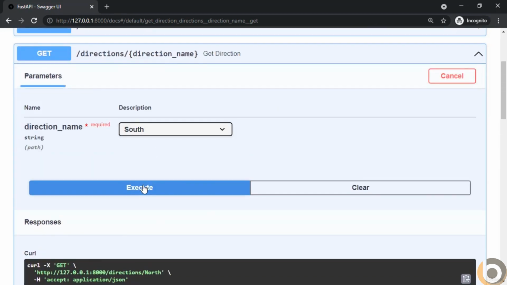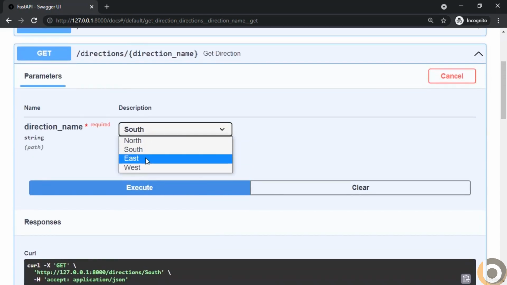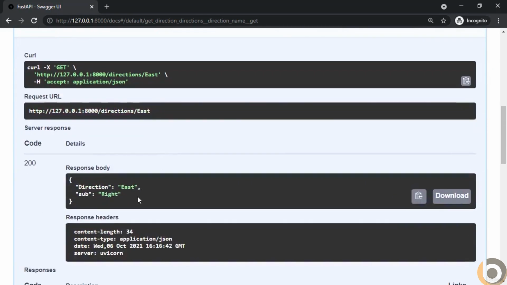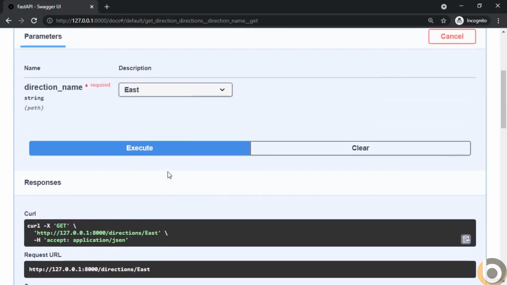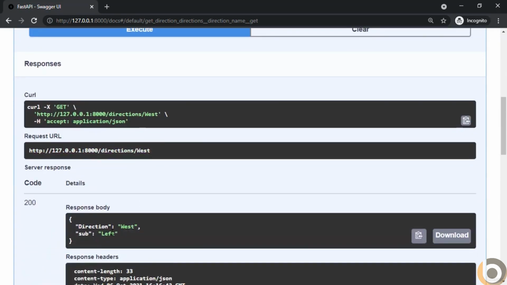We can change it to south, where south is down, east, where right is east, and if we do west, we can see that west is left. And this wraps up how to use enumerations within a path parameter. And I will see you in the next video.